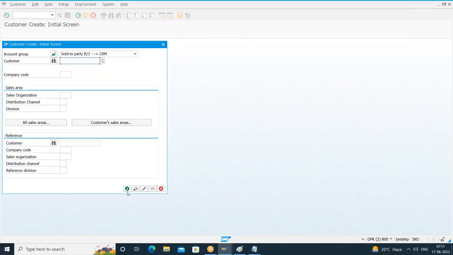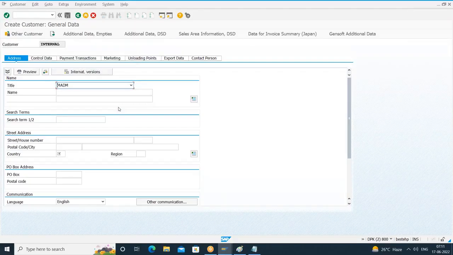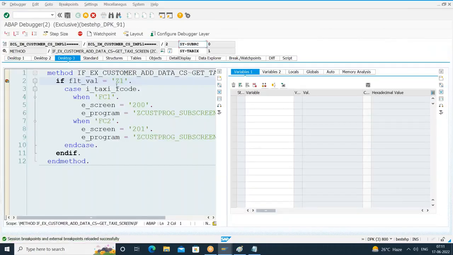Sold to party R3 to CRM. Continue. I'll click on this button, Gensoft additional data, on the application toolbar. Yeah, F8.